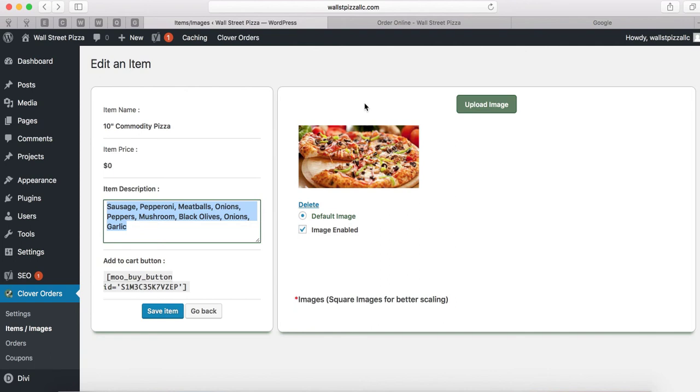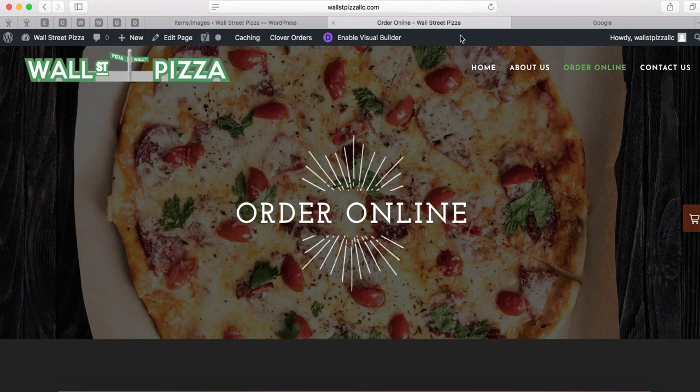Remember, if you want to change the image, it's very easy to do. Just press upload image, and you can add another one. Remember, you can upload multiple images. You can add more than one image for a specific product. So if you want to get rid of the image and you don't want any image at all, just press delete right here. See right here, it says delete. Let's go ahead and take a look at what it looks like. I'm going to press order online.